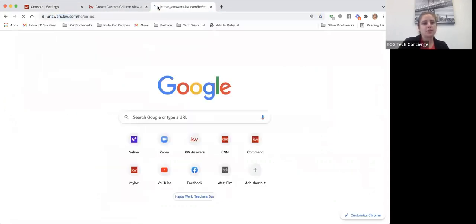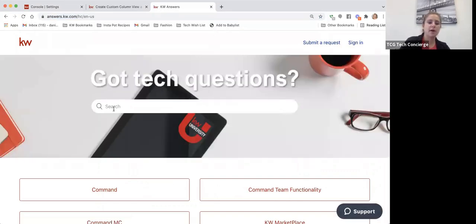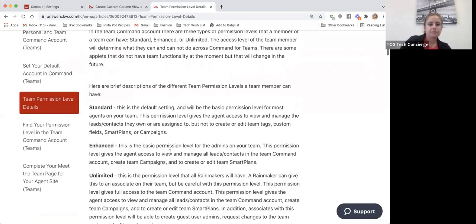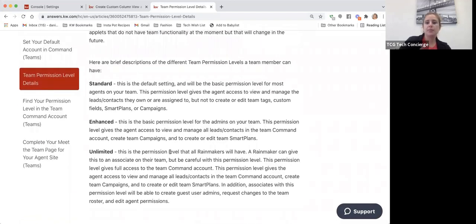If you want to know more about the permission levels, you can come to answers.kw.com, search for team permission levels, and here's team permission level details. All right, so standard is default, again, people under the team under standard can only see the contacts that they put in there and contacts that are assigned to them. They can also claim contacts that are in the lead pool that aren't assigned to anyone. Enhanced. This permission level gives an agent access to view and manage leads and contacts in the team Command account. So enhanced would give someone access to view all leads and contacts in the team account.